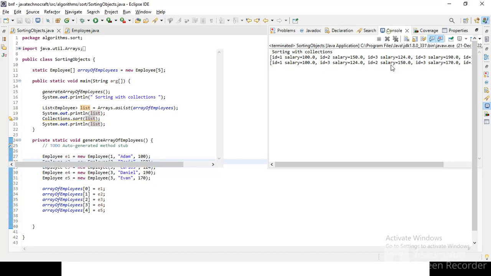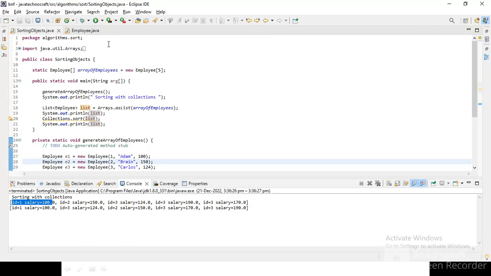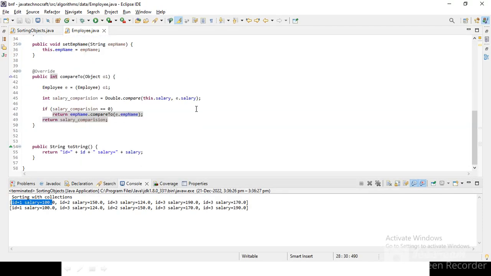So this is what we find here. Before sorting, we have randomly spread objects. After sorting, we have the employees sorted by salary. You can see the lowest salary over here and the highest salary at the end. To print the object parameters, you have to override the Employee toString method.